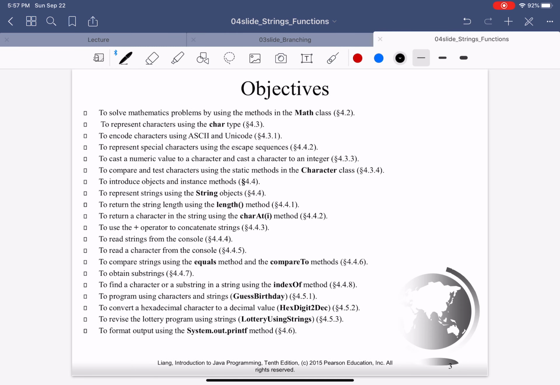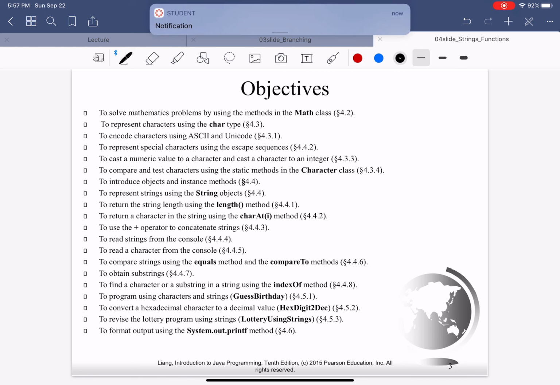So objectives, we'll talk about math, characters, character, string length, function, character at I. We'll talk about compared to, we'll talk about index of, few other things in there.